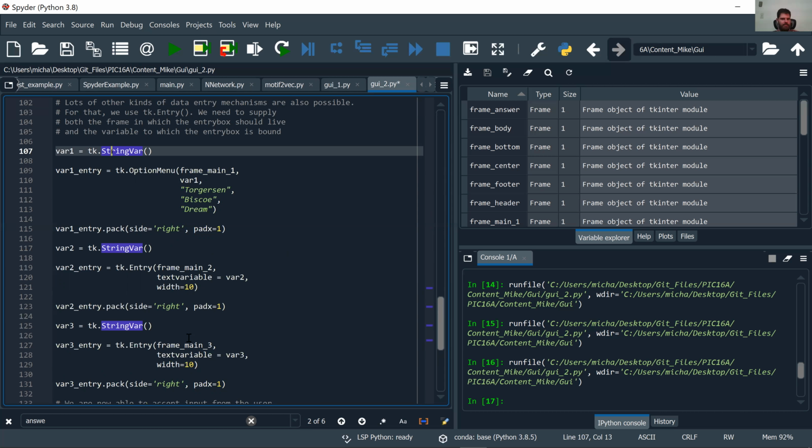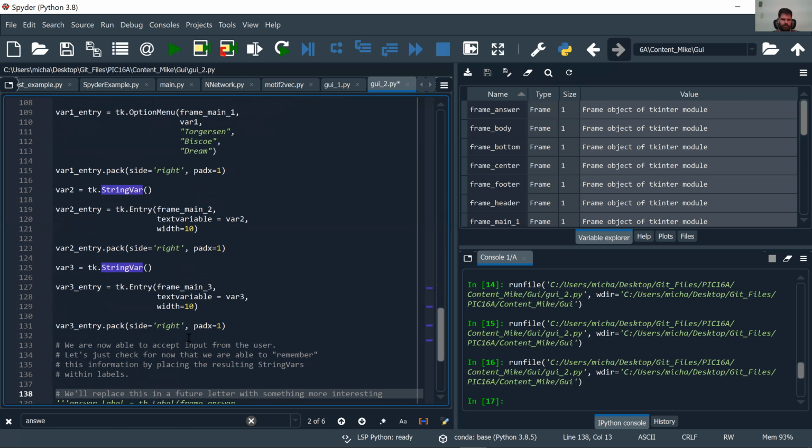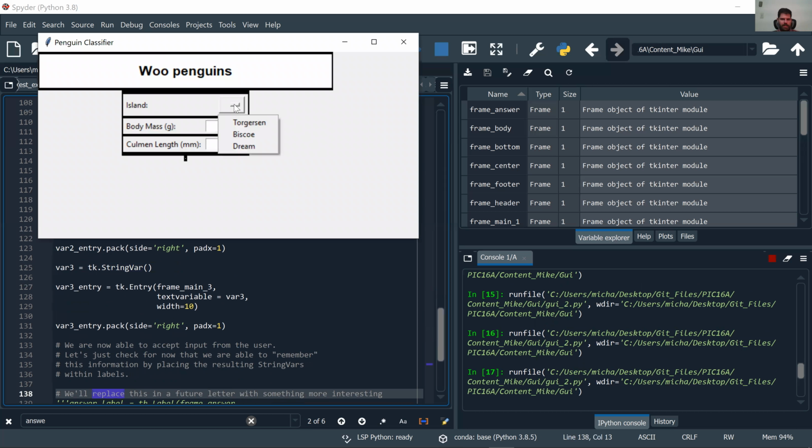Then we're going to pack it again. And then we're going to do the same thing with StringVar 2 and StringVar 3, except rather than being drop-down menus, they're going to be tk.Entry, so the user will just be able to enter things into them. So we do this, and I can click on this thing, and I can select Torgersen, or I can select Biscoe. Here I can type in 50. Here I can type in 100. It doesn't do anything with this information yet, but it does let us enter input.